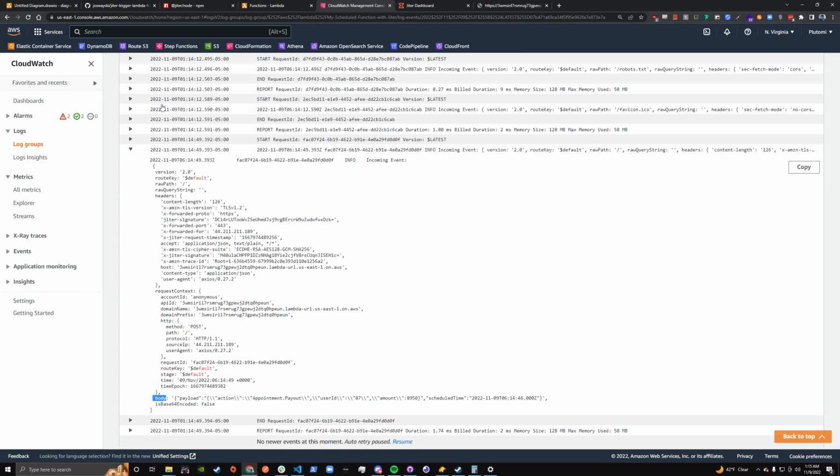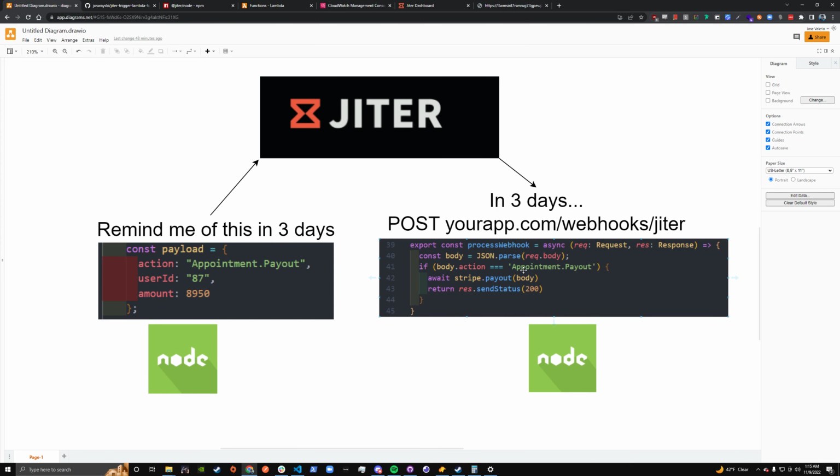Here I have the diagram again. If the appointment.payout is in the action, then you want to pay out that user or whatever you want, or send email. The possibilities are truly endless.